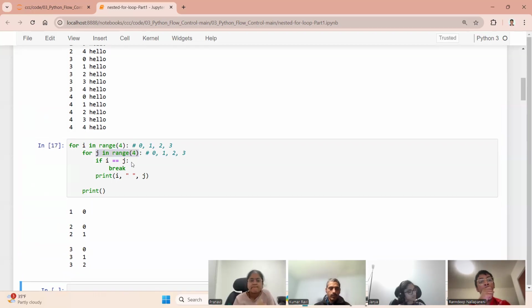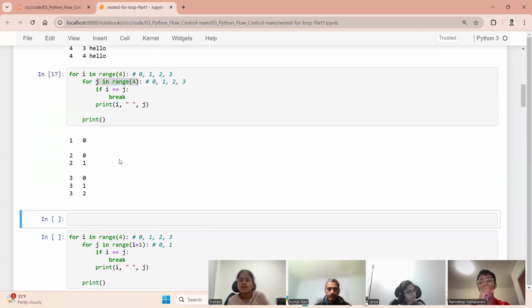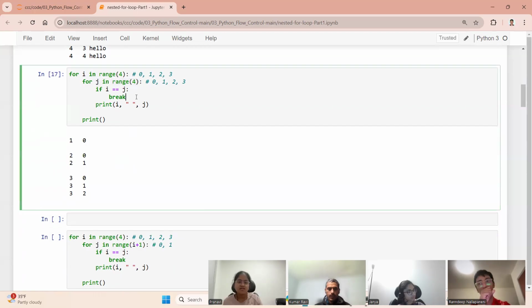Yes, Pranvi, you have a question? The break is only applying for the inner loop, right? Right. So that's why we are getting all the values of j when it is not equal. Yes, sir. That's why the print is printing.